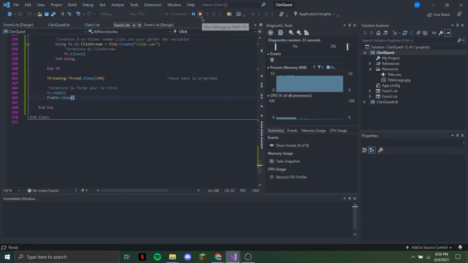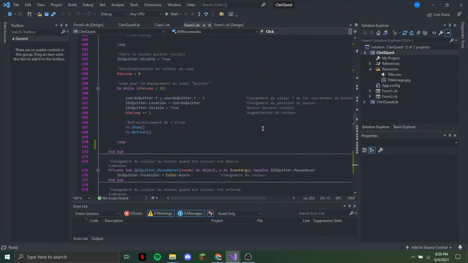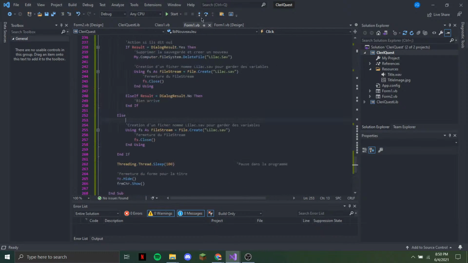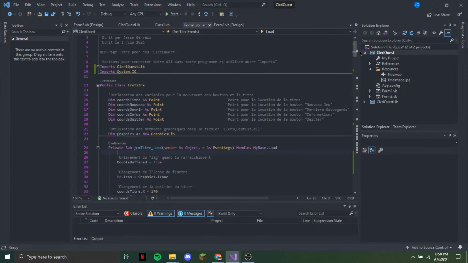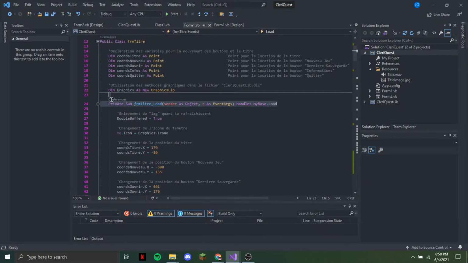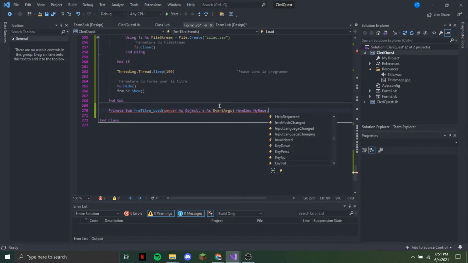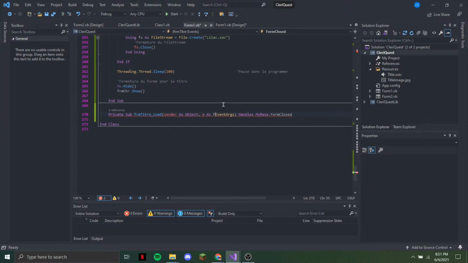Oh, that will cause an issue though. Okay. So what we are going to do is we're going to need a close section. So we're just gonna have a sub there. It's my base dot form closed. And we need form closed event arguments.